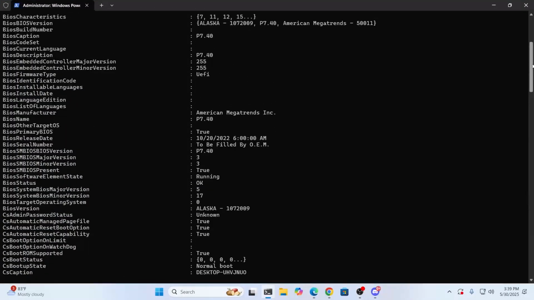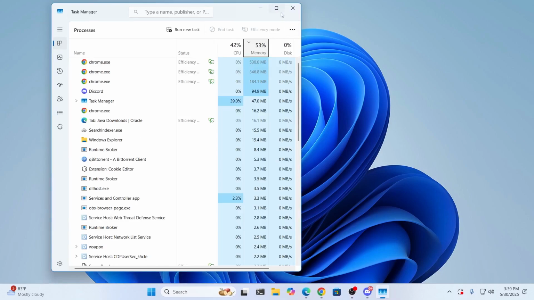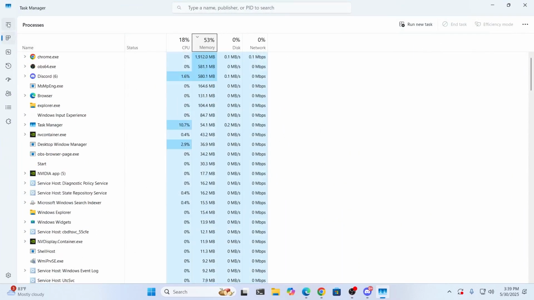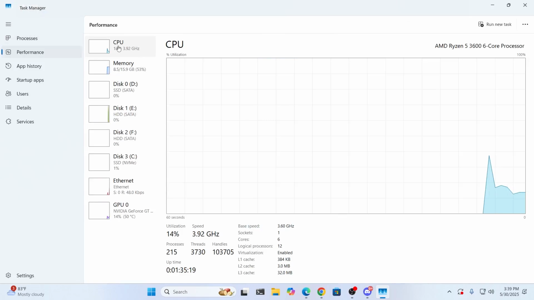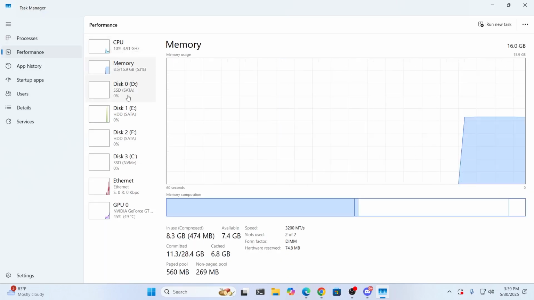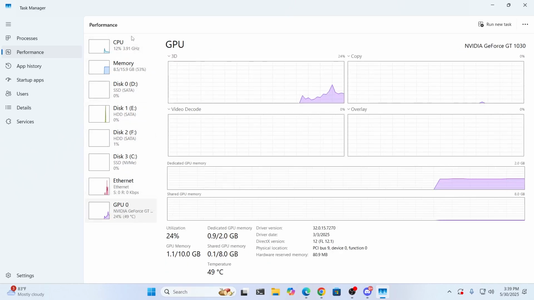And the last way you can check your PC config is by right-clicking on your taskbar and going to Task Manager. Just maximize this and then just click on this hamburger menu, go to Performance. In here, you're gonna see your CPU, your memory, your disks, your Ethernet, and your GPU and everything.